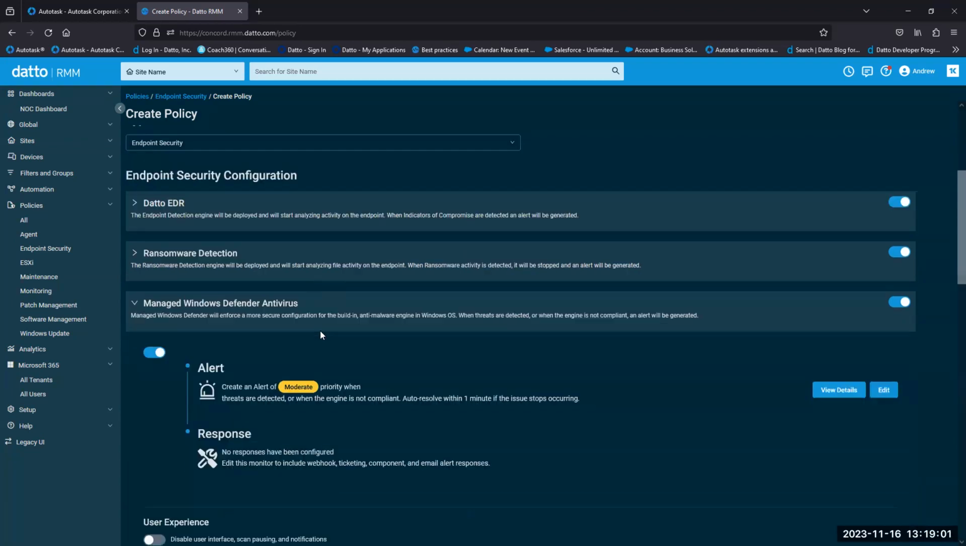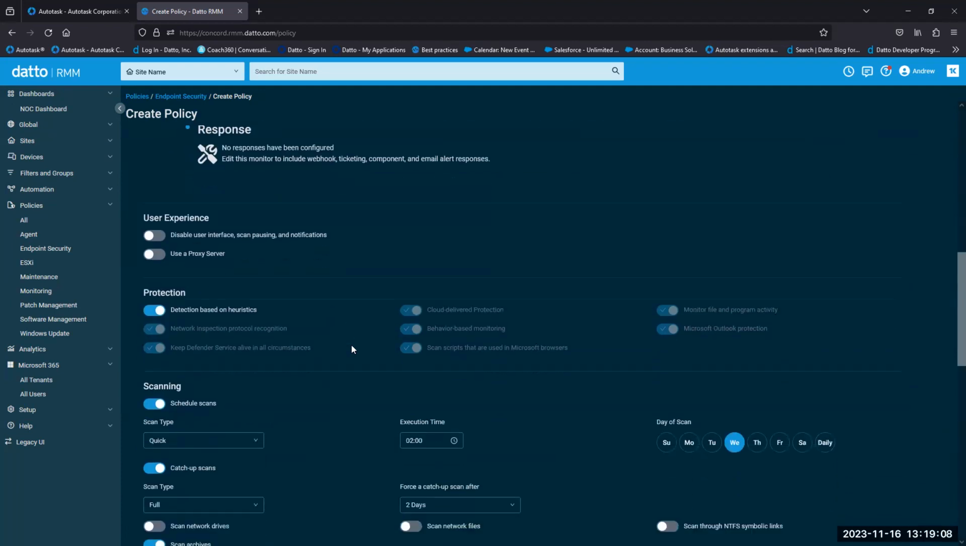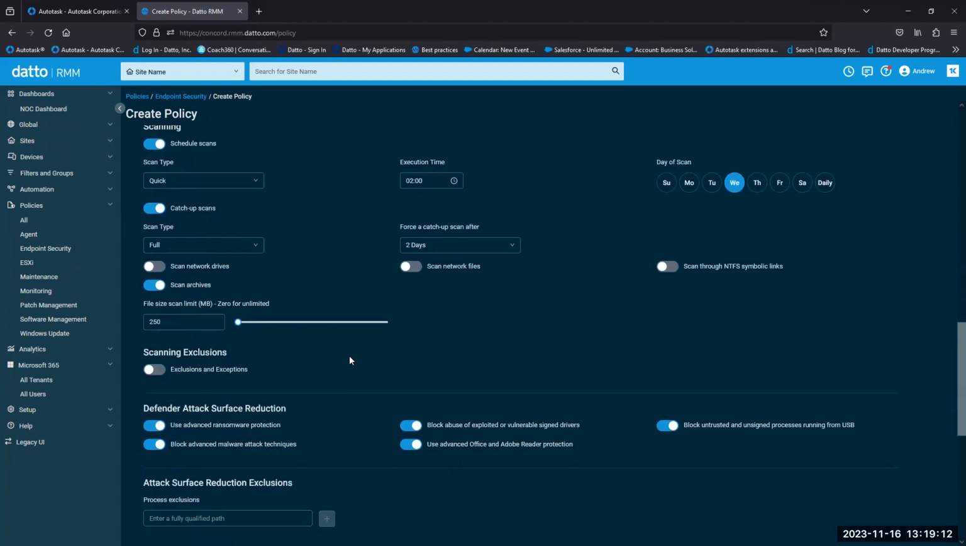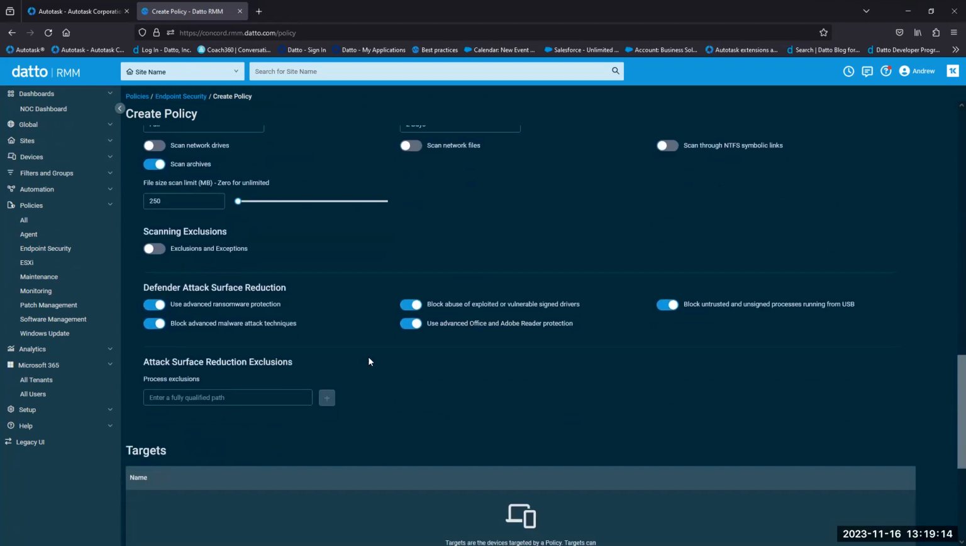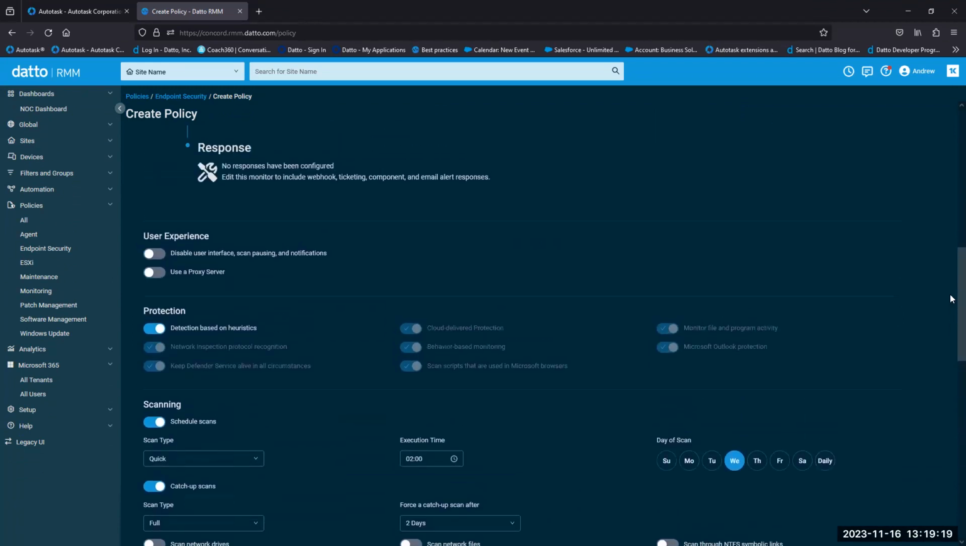And then the last piece is the Manage Windows Defender. This is your AV. So we give you the ability to manage all of the AV options through here, which is the user experience, protection, scanning, attack surface reduction, exclusions, all of that, like I said, becomes manageable now through Datto RMM.